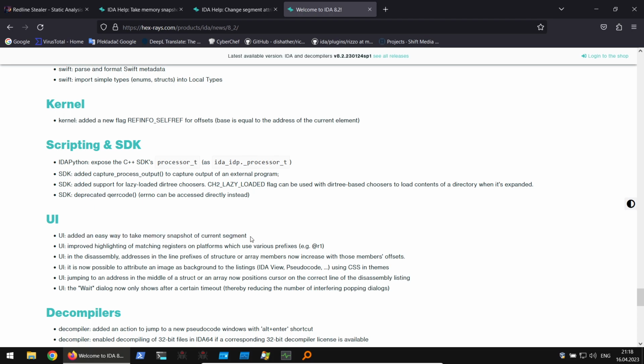I will explain why it's really cool, because before this release you could just take a memory snapshot of all segments, which will result in a large database, or just the loaded segment. I will explain it. Right, we can just jump to it.